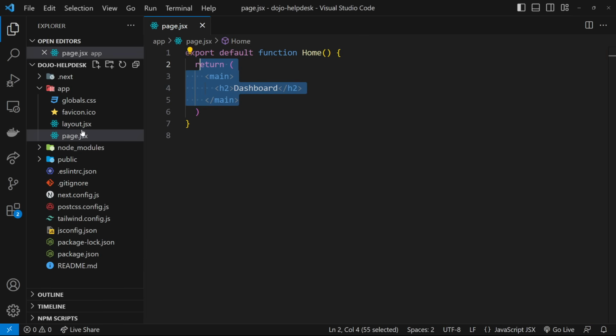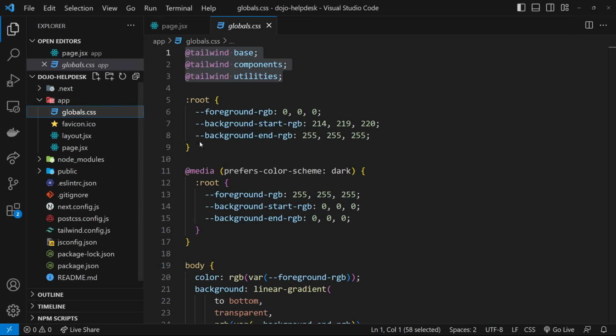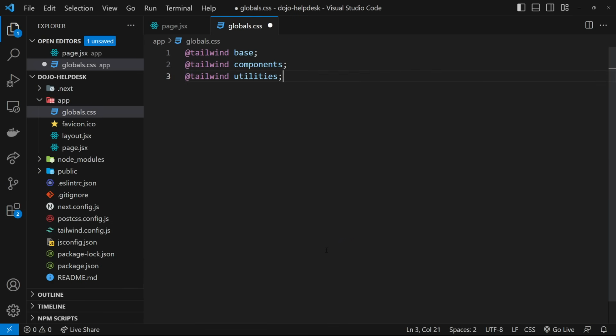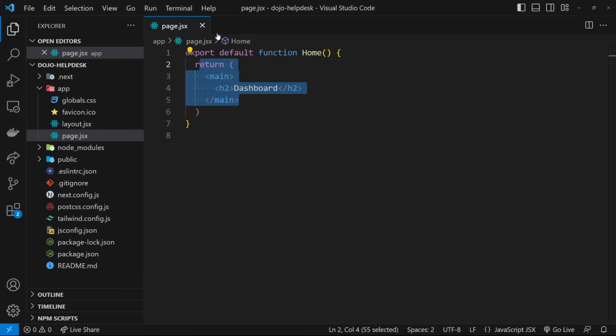All right, so now what I'm going to do is head to the globals.css file, and I'm actually going to delete all of these different styles that came along for the ride as well, because we don't need any of those. That was just for the starter project. However, we are going to keep these 3 directives so that we can use Tailwind in the future. All right, so now we've changed that page.jsx file.